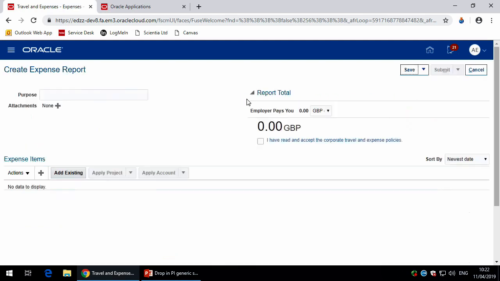And if I click on that, this will take me to a blank create expense report page. So you need to start with a purpose, which is effectively a title of your report. What was the expense? You can say maybe it was travel to Coventry. At the moment, there's nothing on the report, zero, no money to reimburse. It's because you have to add some expense items on it.